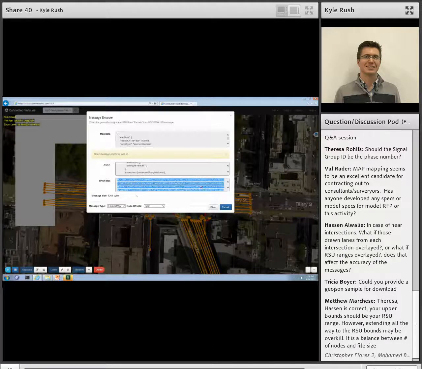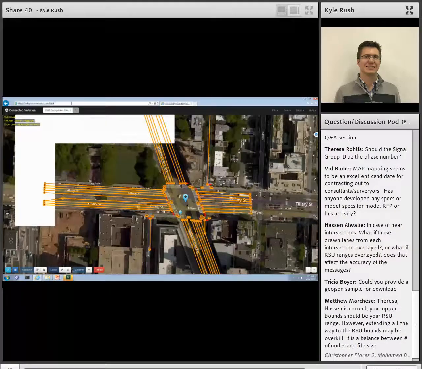That concludes the demonstration of the encoder. I have one last tool that I would like to show off on the connected vehicle service website that kind of goes hand in hand with the encoder, which is the Message Validator. So I'm going to copy all of this binary data out of the encoder, and then I'm going to navigate away from the ISD/map tool and back to the home page.